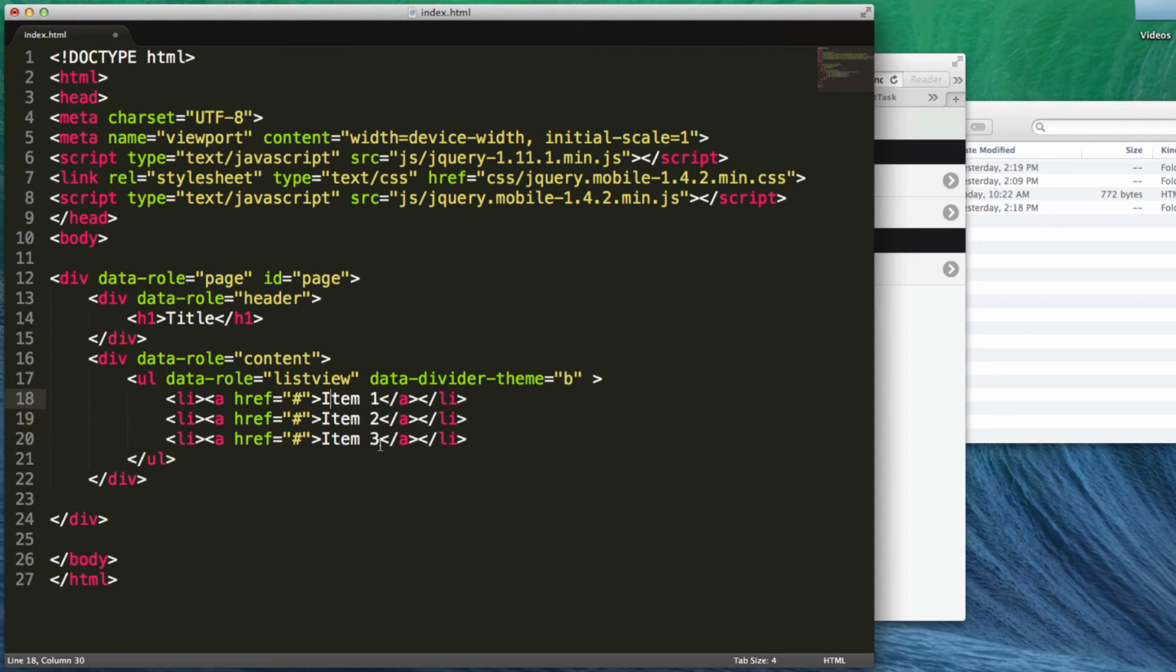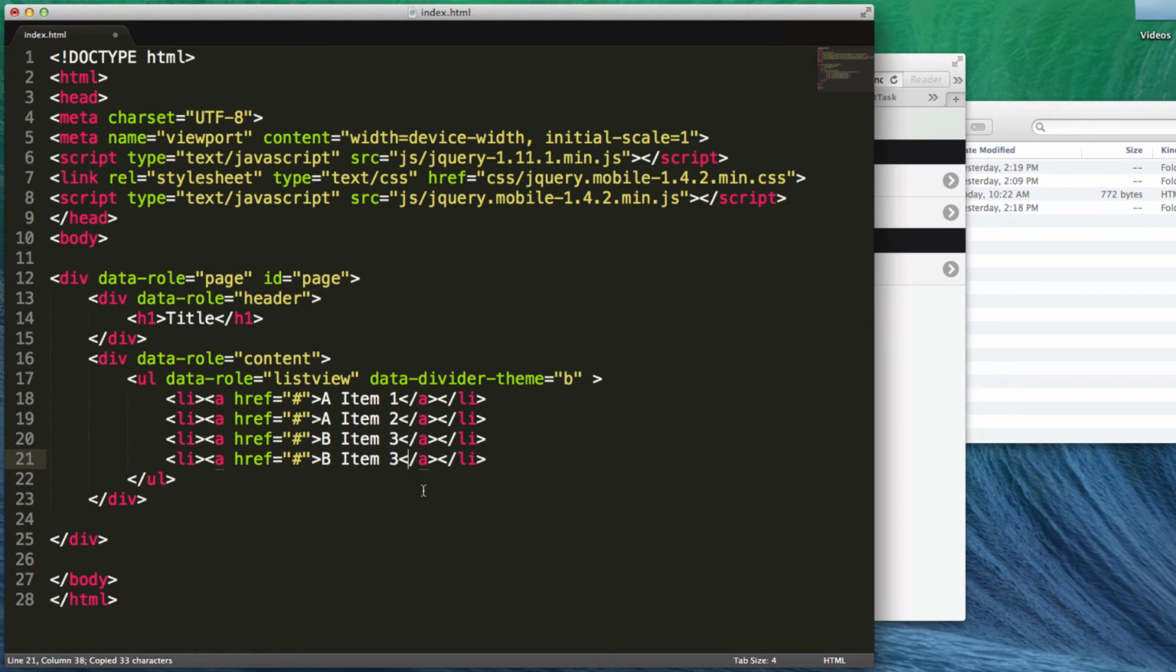And I'm going to add a letter A, and let's say A on this one as well. Then we're going to say B on this one, and let's add one more. We're going to say this is going to be item number 4. And so there's some type of relating attribute for some of these sections here.